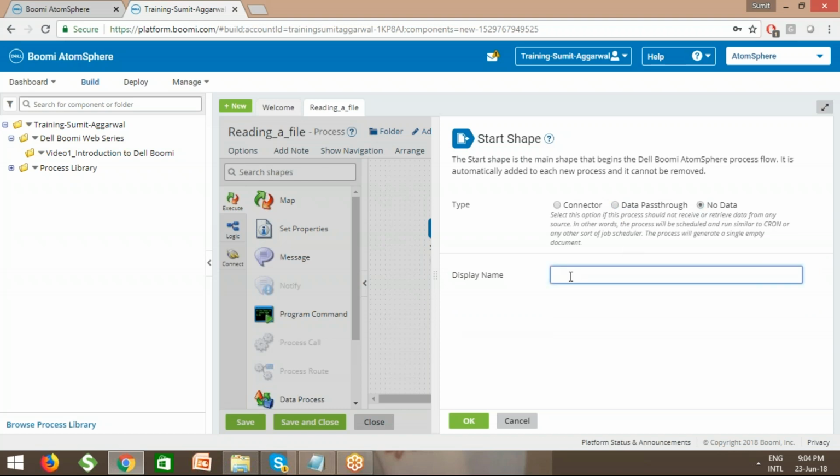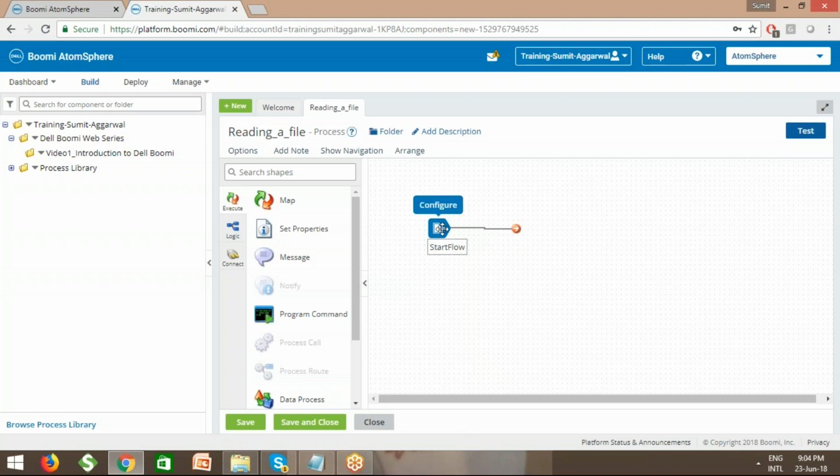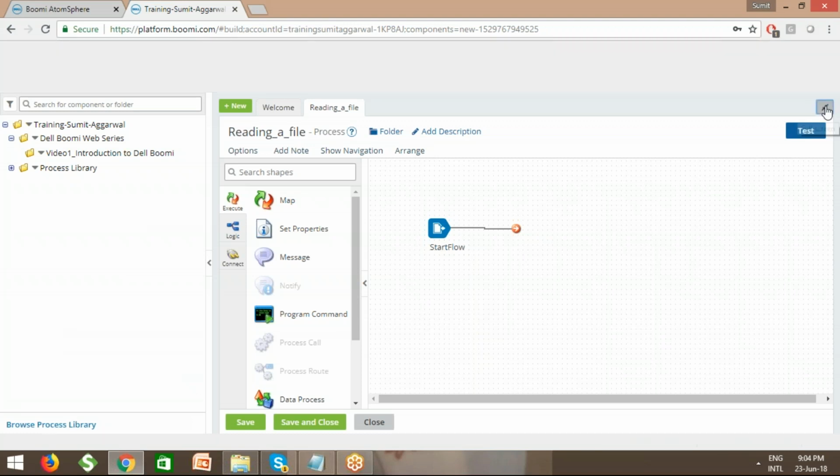If you want to give some display name for this, you can give it over here. So I would name it as start flow, or else you can keep it empty also, there is no issue. I'll click on OK. So you see this is your start shape. Your flow would always start with a start shape. So the left hand side is nothing but the component explorer. Now the moment you created a process, let me just maximize this screen by clicking on this button.